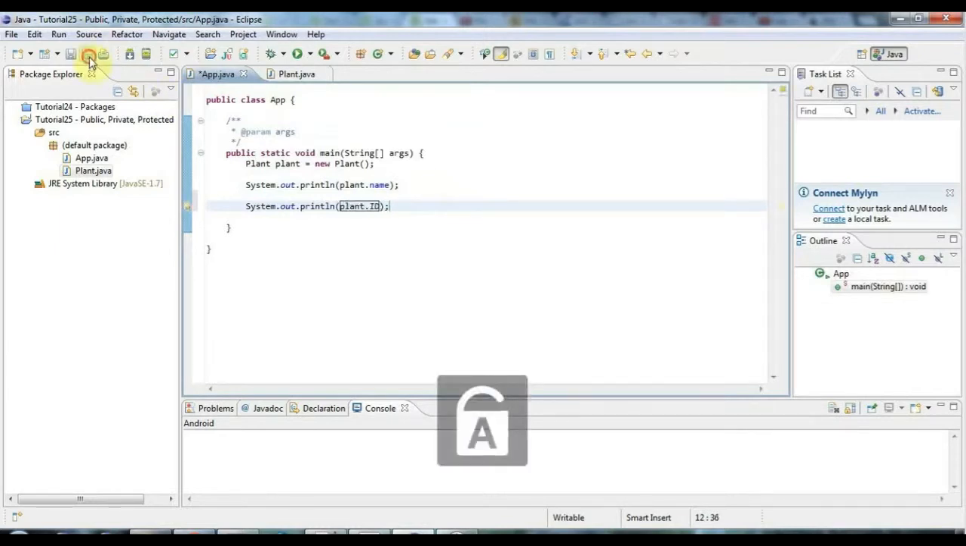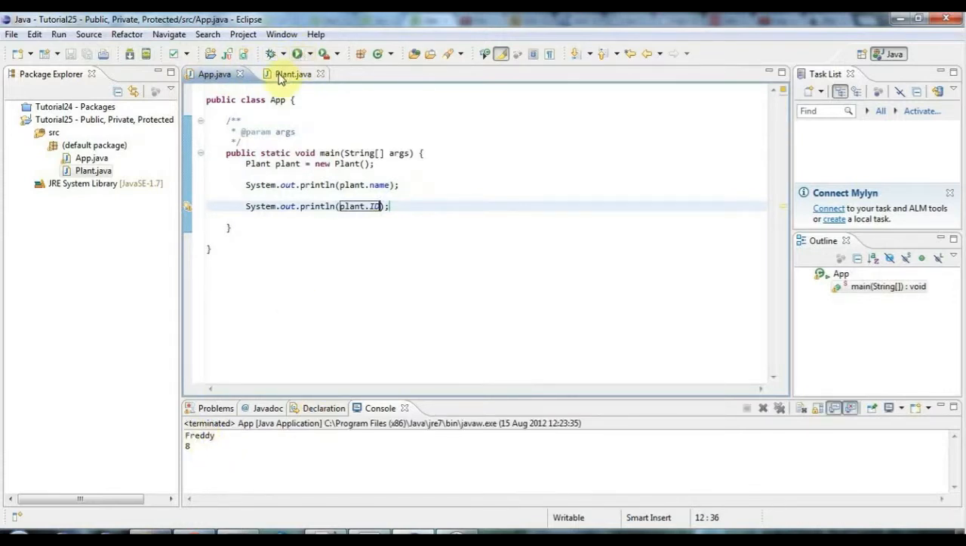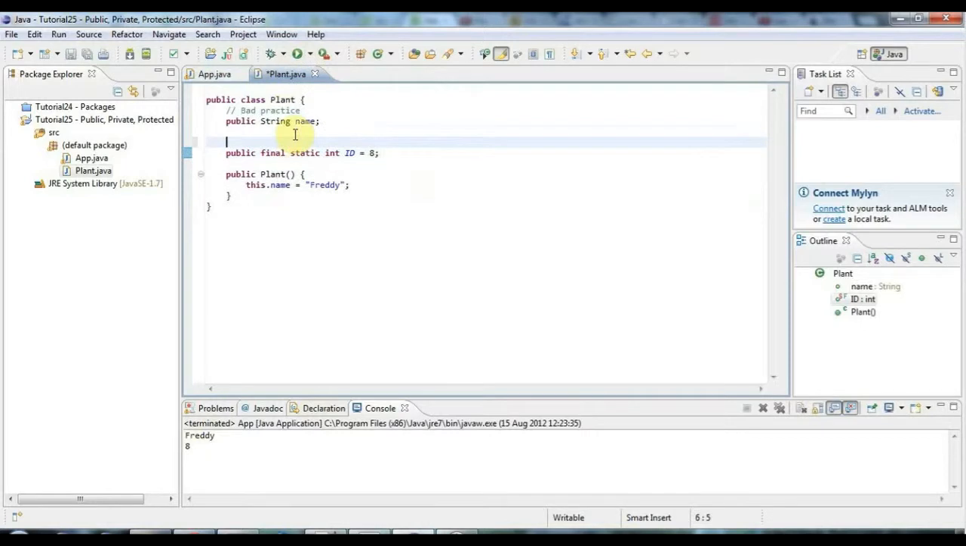I'll say plant.ID. So if I run that, it's just going to output the name and the ID there, and this is acceptable practice. There's nothing wrong with declaring public constants like this, as long as it's final, meaning constant. So that's public. It's pretty simple, meaning you can access the variables anywhere.